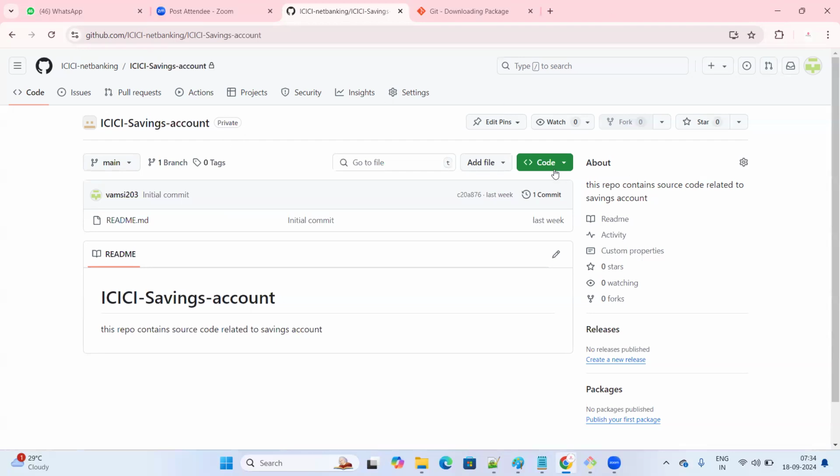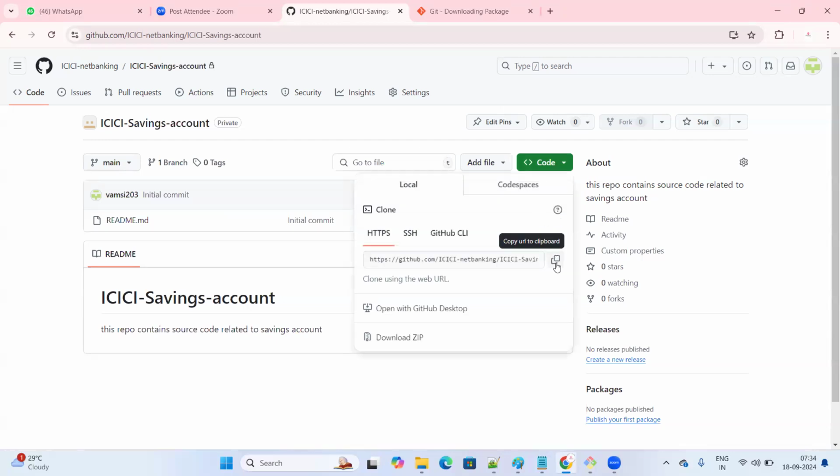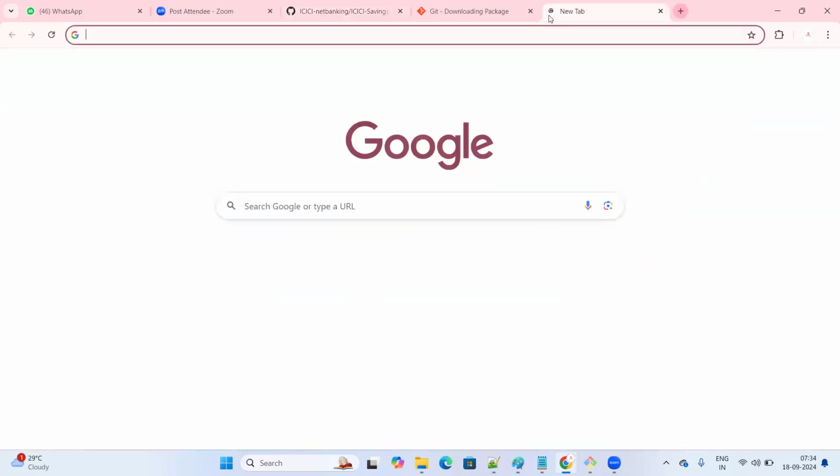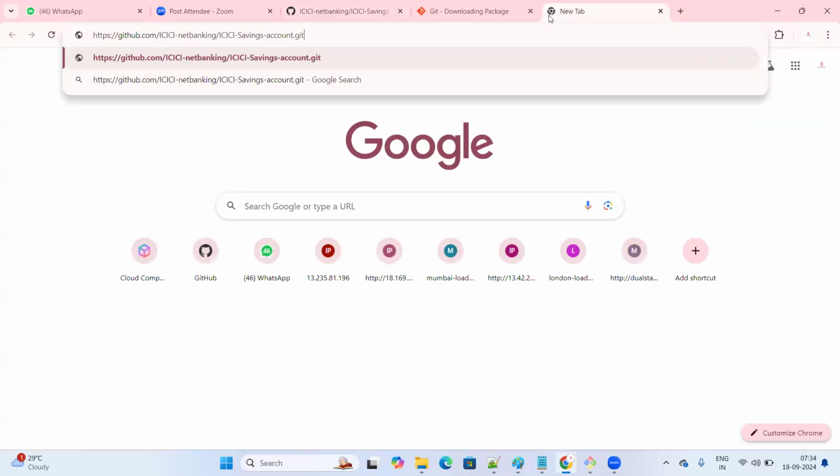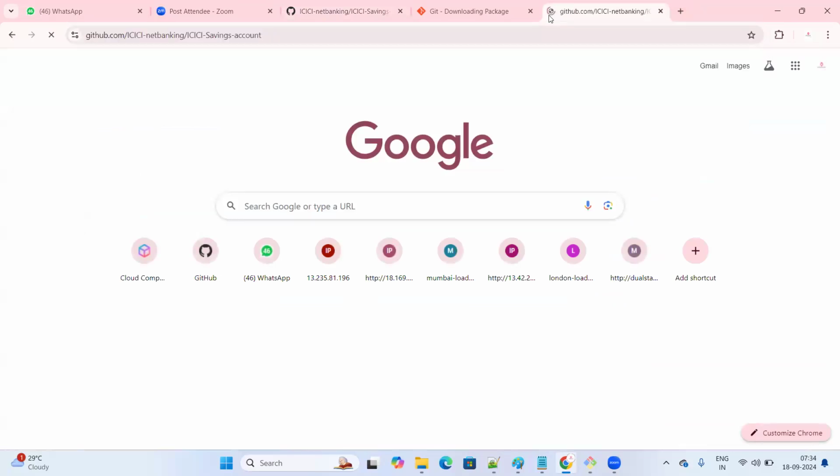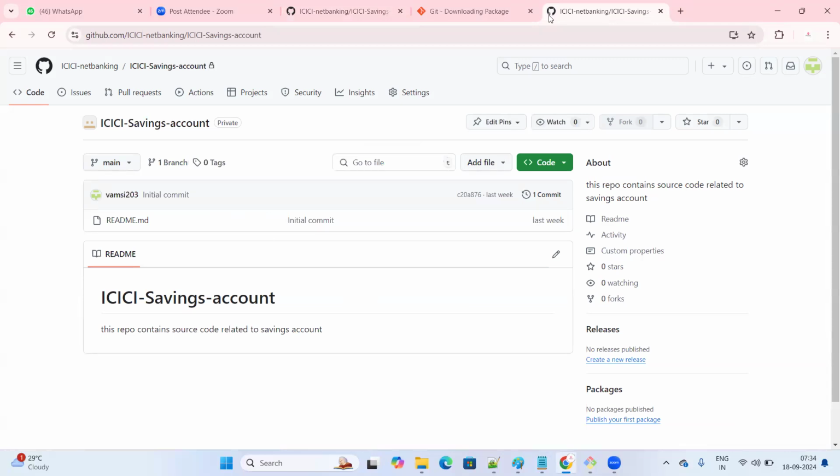Actually, this is the remote repo. This is the URL of this repository. I'm copying this repository URL. I'm just pasting it in the search bar. You see, directly I will be opening the particular repository. Okay, so here I have used the shortcut name.